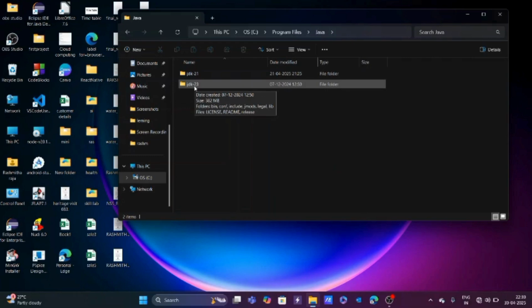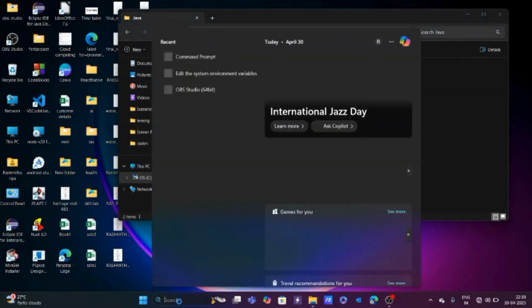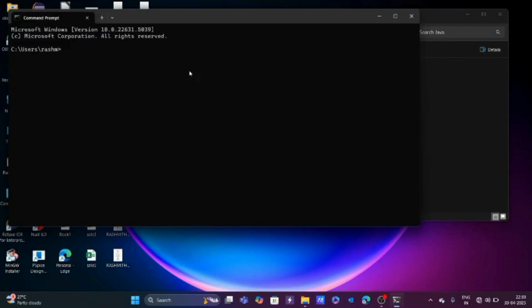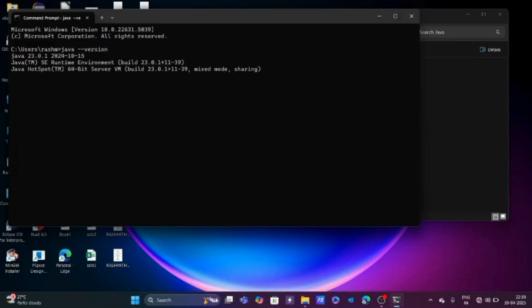So, to check which version is active in our system, go to Command Prompt. Type this command to check. So this is showing Java 23 version is active. Now, what if you want to switch to lower versions like 21 for some specific needs? So we will see that.